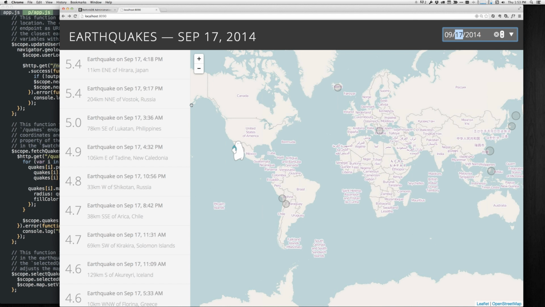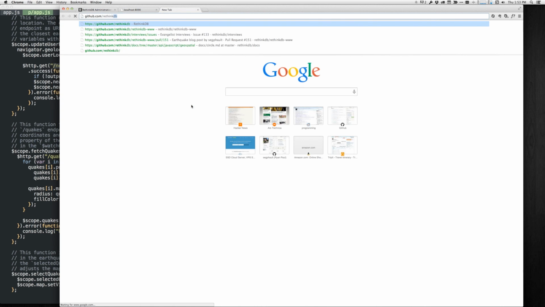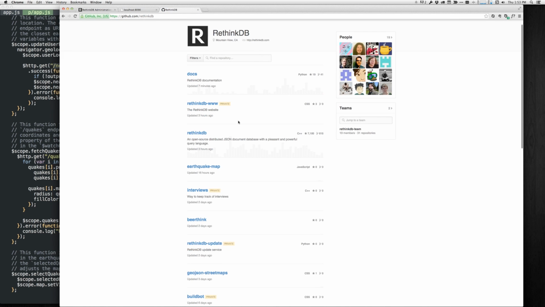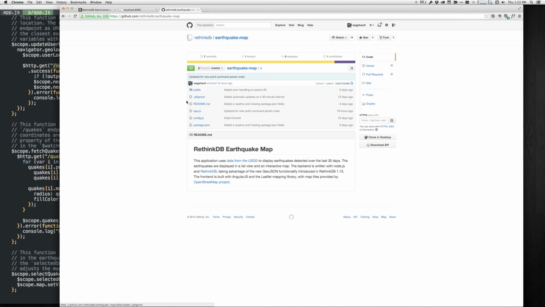This specific example is on GitHub. So if you go to RethinkDB on GitHub, you can see we have earthquake map. And this is where you can find the sample code.